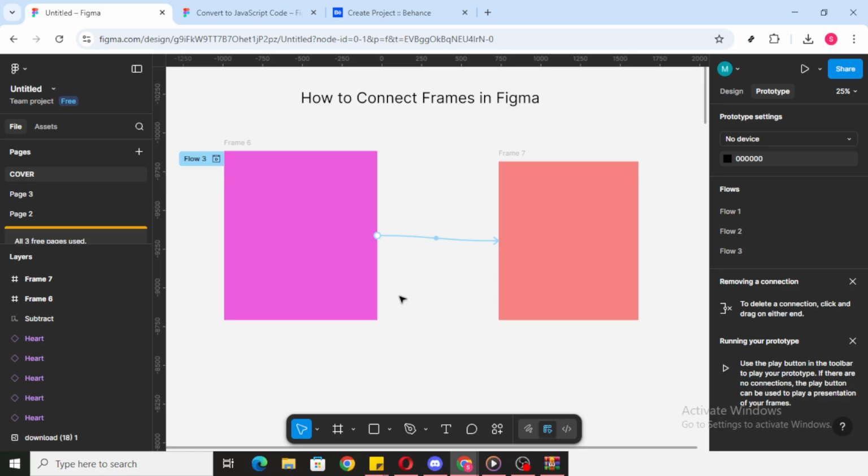Open Figma, open your page, switch to prototype, click your frame, use the plus icon to connect to another frame, explore the settings, and adjust as needed. You're now ready to build smooth, clickable flows from your designs.